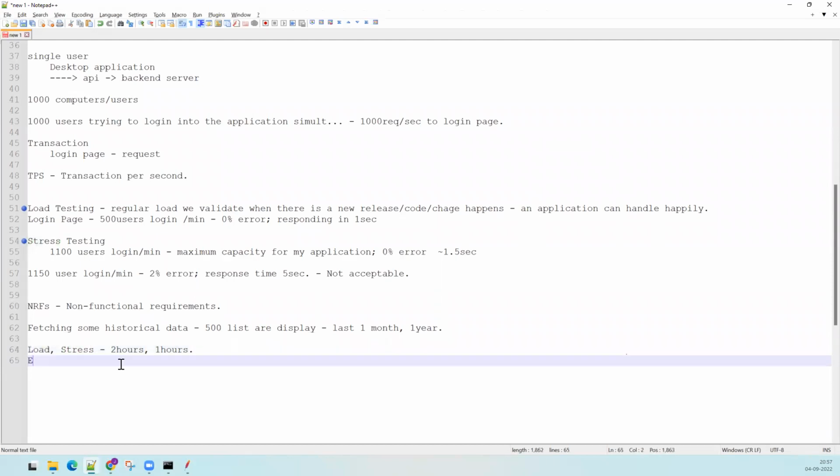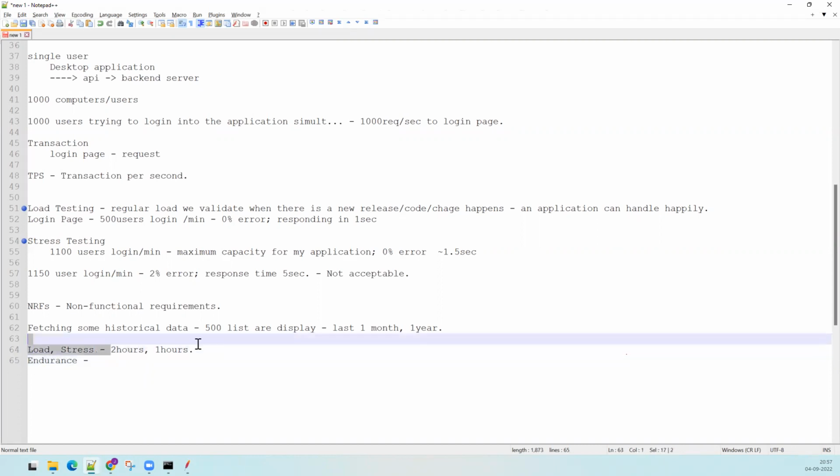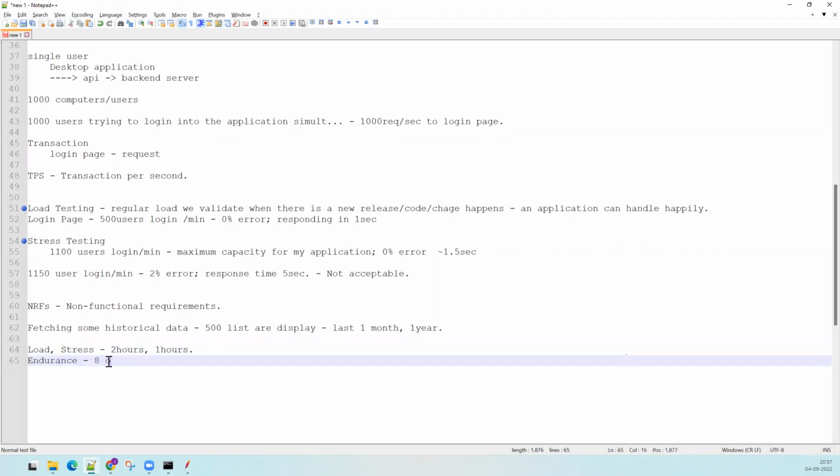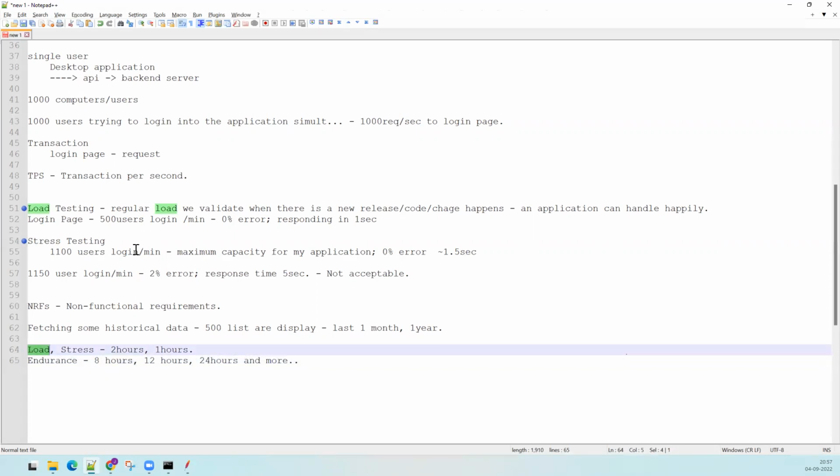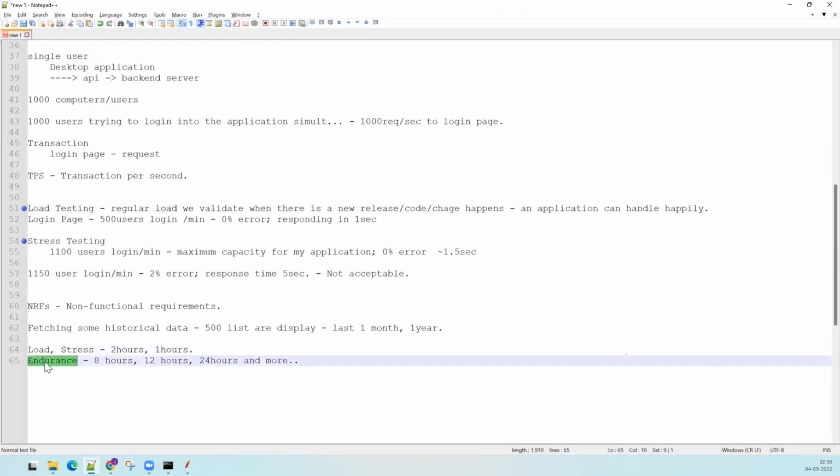But when we talk about endurance, we run our load for beyond these 1 or 2 hours. We keep it running for 8 hours, even 12 hours, and you can even think of 24 hours and more. So when we talk about endurance, we generally talk about the duration.